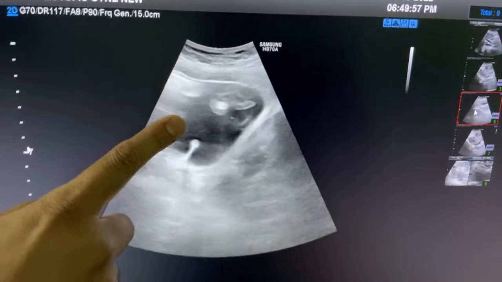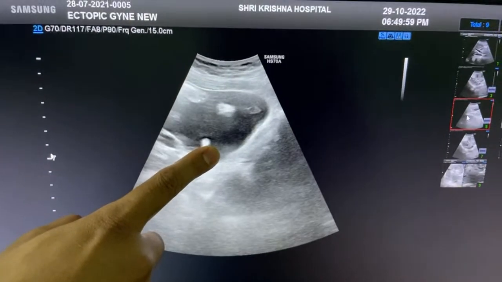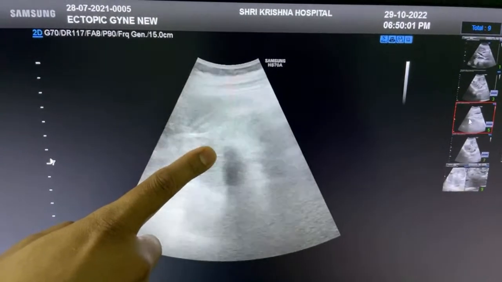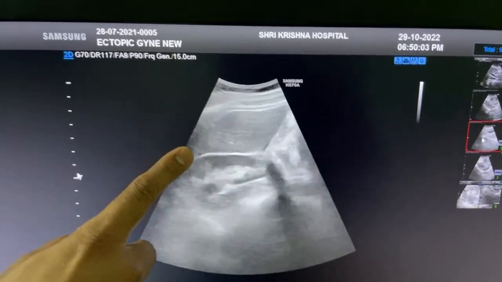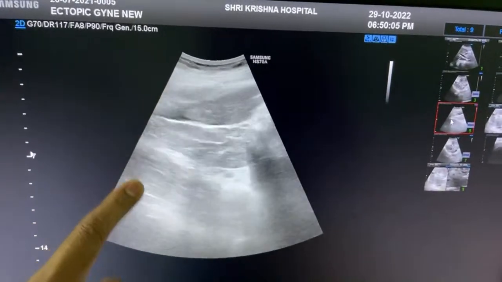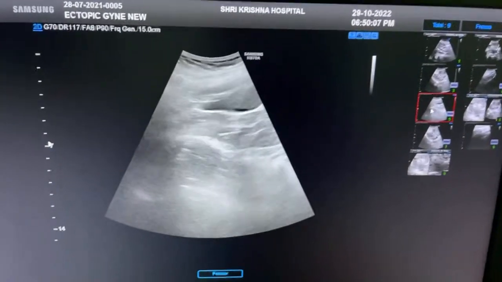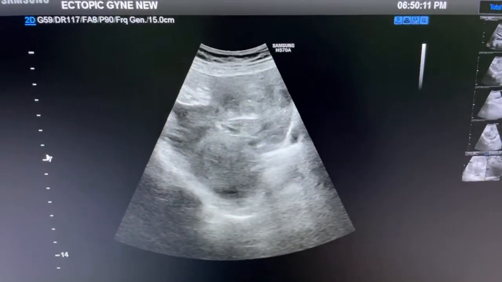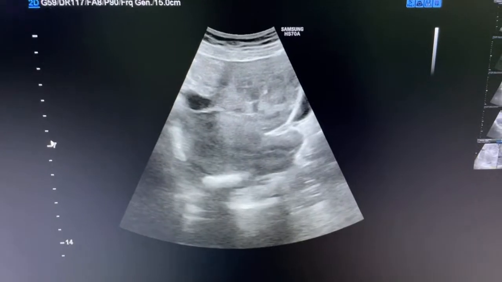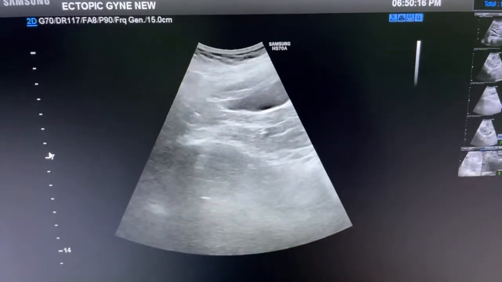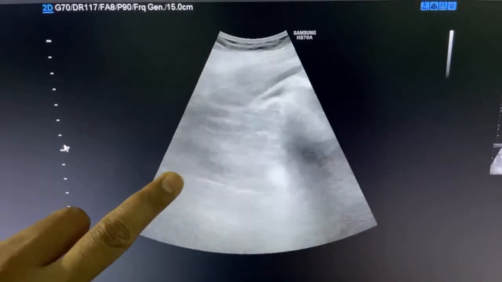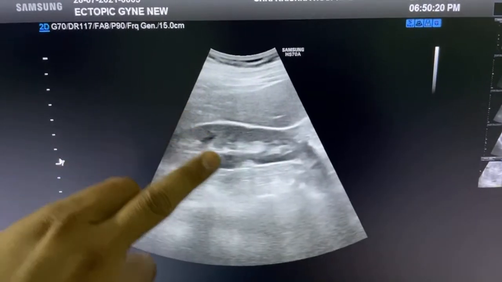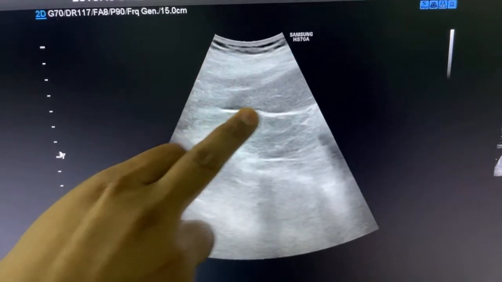Try to keep your probe stationary. Don't move, and always look for what I am looking for here, between the liver and the right kidney, it is Morrison's pouch. Let me go to that, I will show you. See this, this is the liver and this is the right kidney. This is the mild free fluid.